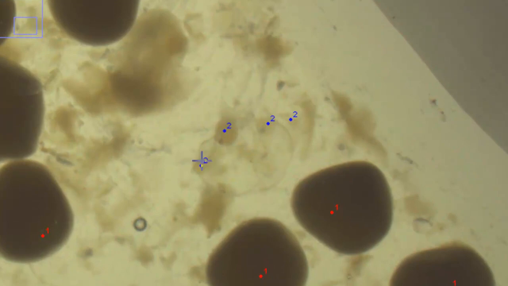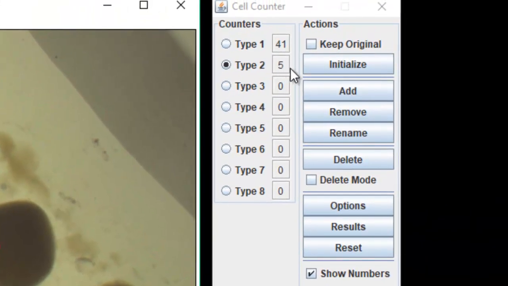And again, you mark them as you count them, so you don't double count them. And over here, it keeps track of each type. And that's how we can count things in ImageJ.